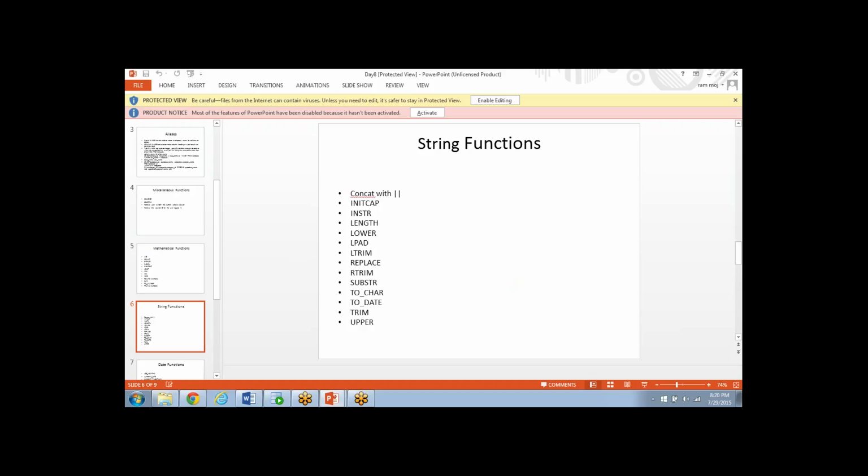And then you have string functions. If you want to concatenate first name and last name and display it as a name, we can use concatenation. We can use init cap, where the first letter is a capital and the rest are lowercase. So basically we use all these functions in a select statement, and that will be very helpful for you guys.